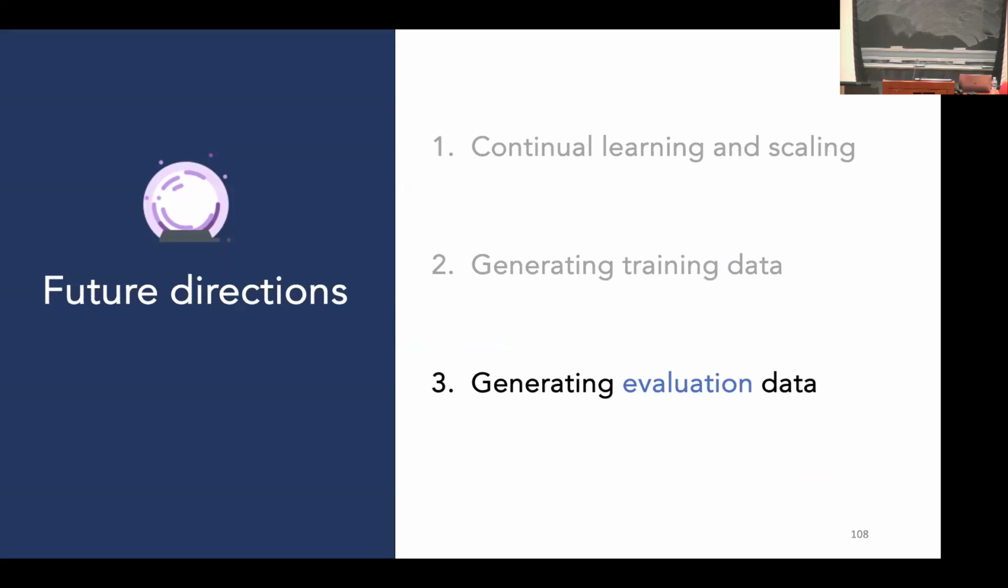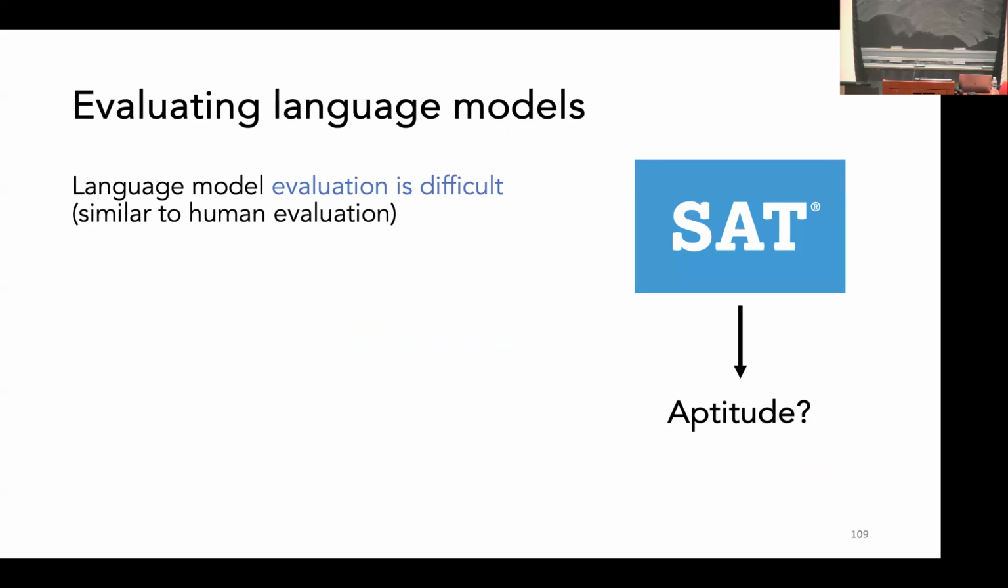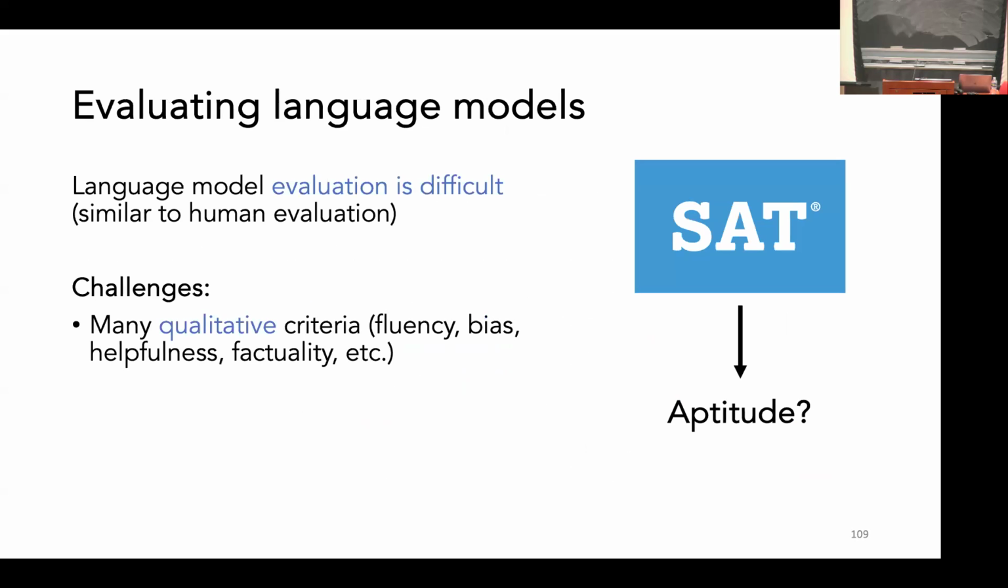Then finally, my third direction is in generating evaluation data. Language model evaluation is a very difficult problem, and it's similarly difficult to human evaluation. There are many challenges, including that we want to test qualitative criteria like fluency, bias, and helpfulness. And these models are changing so fast that these evaluations are quickly becoming deprecated.